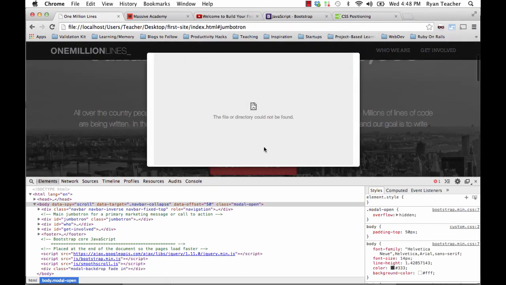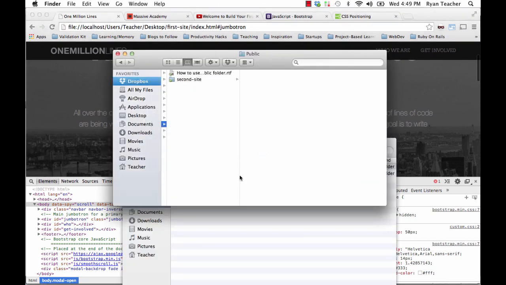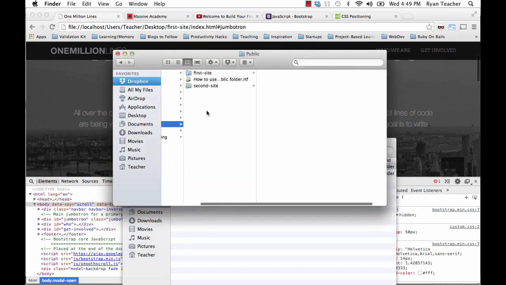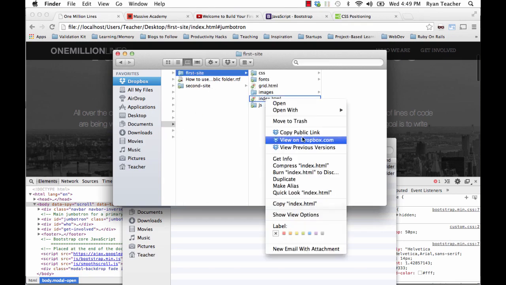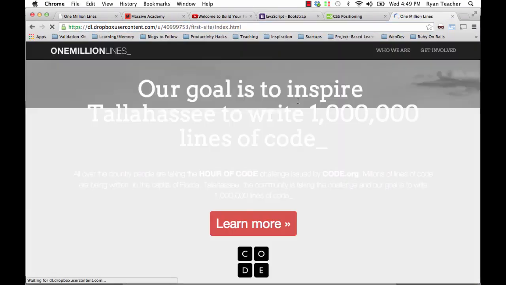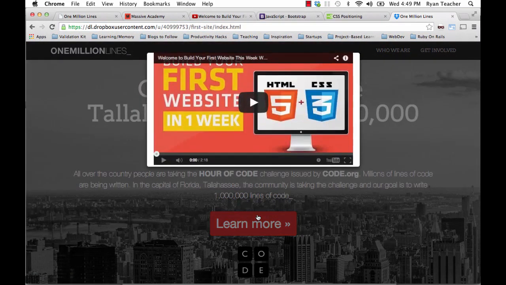Beautiful. So it's starting to look how I want it to look. A couple things to note. First off, we have it on localhost, so this video is not going to play. Let's make sure we've done it right. What we can do is make it go live on Dropbox. Let's copy this first site directory here and paste it into the public folder on Dropbox. Go over here to index, copy public link, and let's see it pop up. All right, cool. So we did do it right.